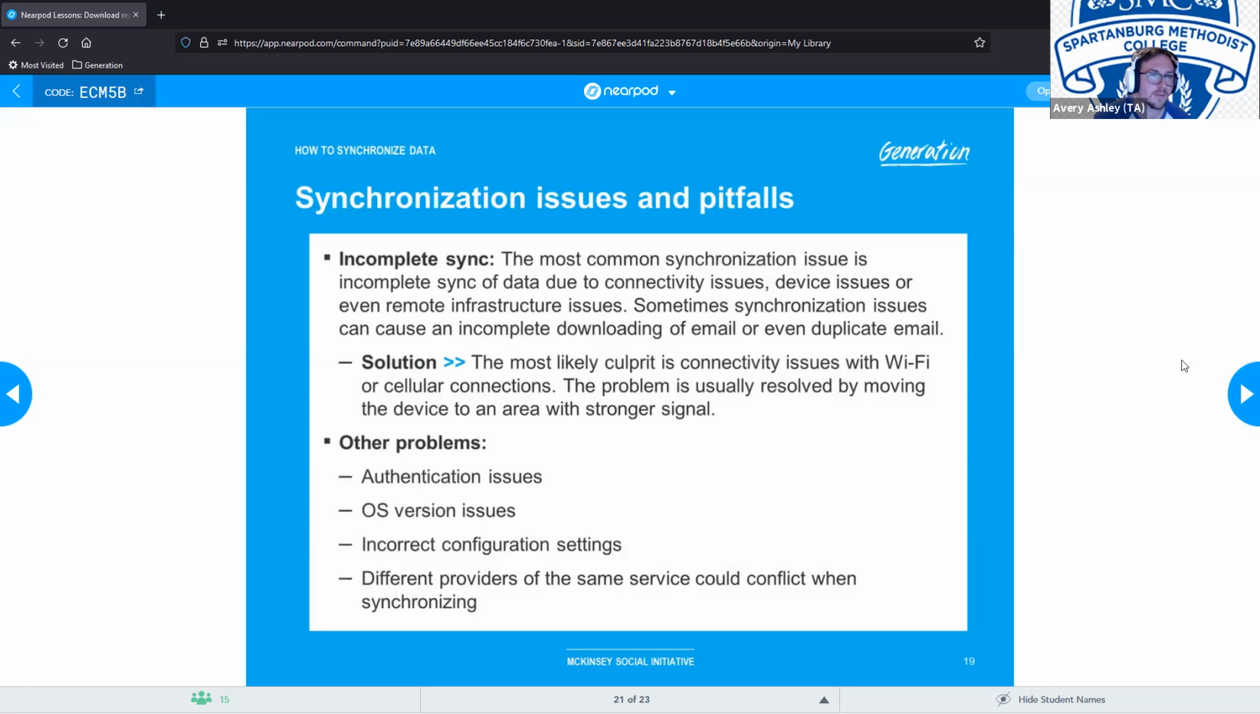So some other problems you might face: authentication issues, such as forgetting a password or username; operating system version issues, so an older operating system or apps might not work as well with newer versions; incorrect configuration; and different providers of the same service could conflict when synchronizing. Any questions? All right.